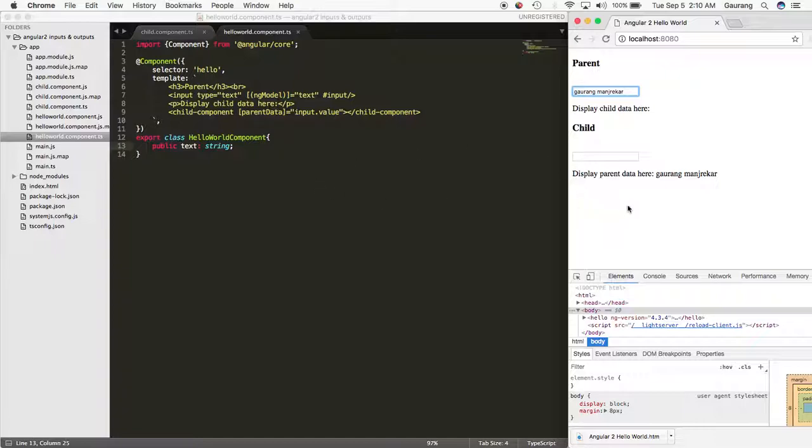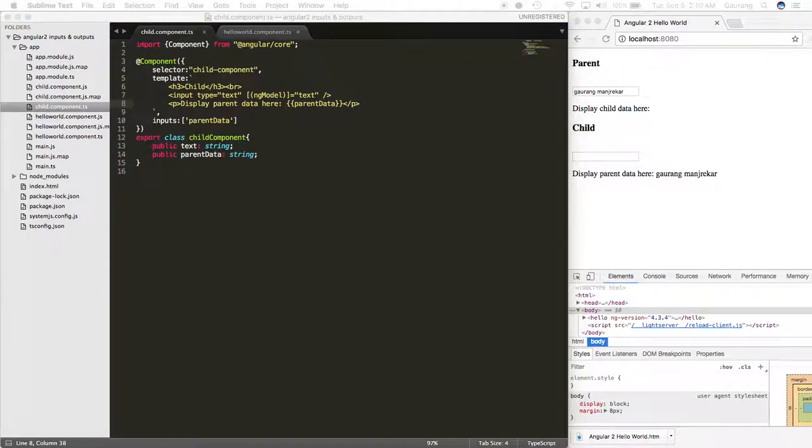Whenever I want to pass my data from a child to parent, I need to emit some kind of event. Let me just go into my child component. Let us see how we are really going to do that.